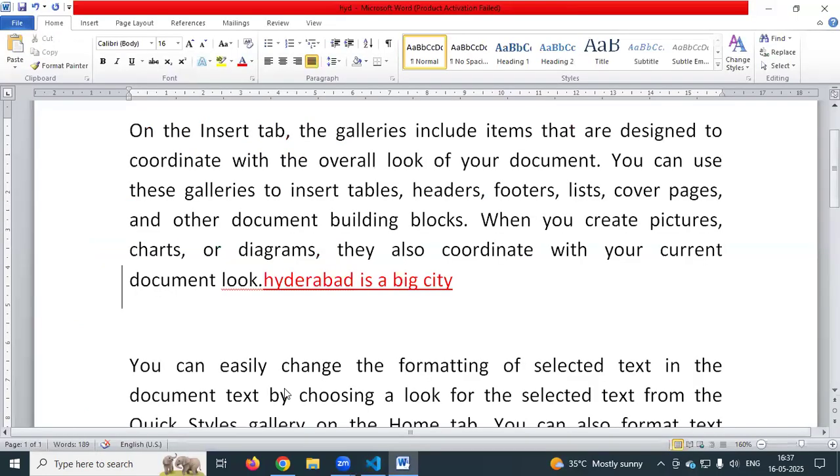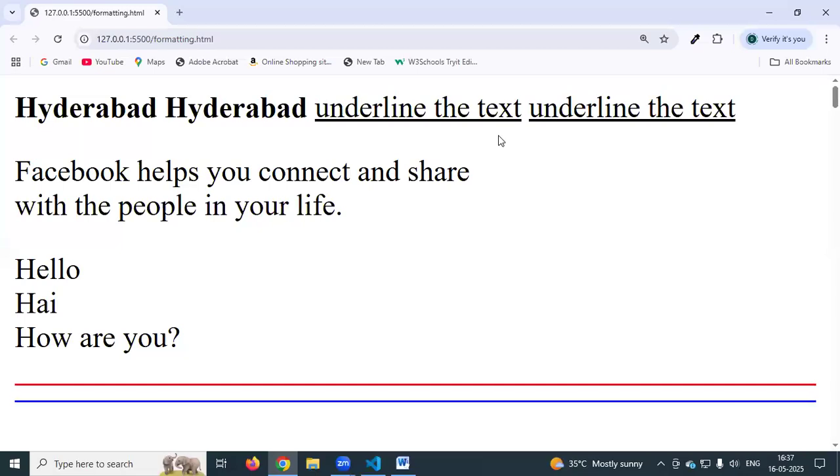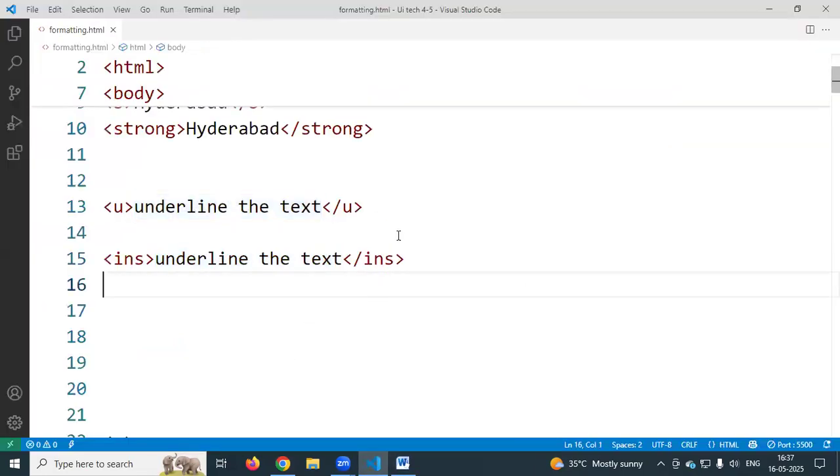Visually, both the U tag and the INS tag draw a line below the text, but technically they are different. Whatever content is inside the U tag, it draws the line below the text. Whatever content is inside the INS tag, some developers or reviewers added as new content in our existing content.